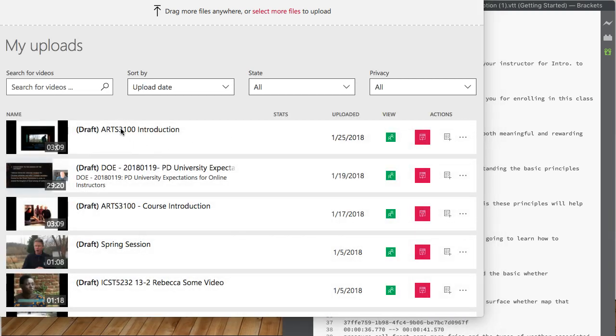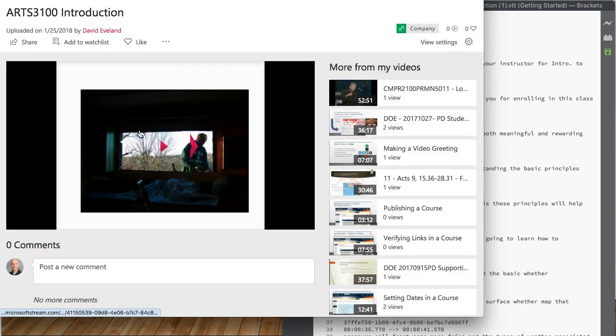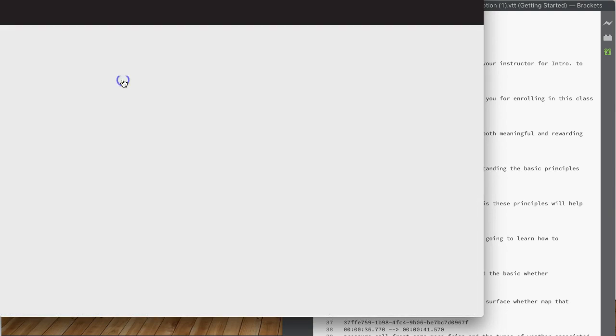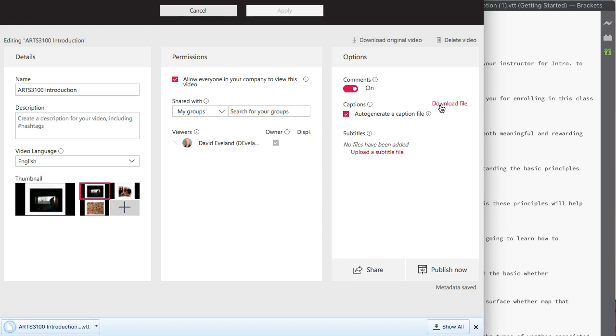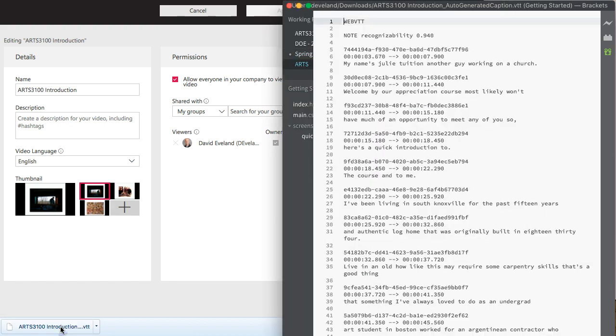So we'll go back into this Arts 3100 introduction and we'll click on the ellipse and hit edit. And it looks like that file wasn't very long, and so now you can see we actually do have a downloadable auto captions generated file. I'm going to hit download just like we did before, and here you can see there it is. If we look at it, it says that it's Arts Introduction auto generated caption.